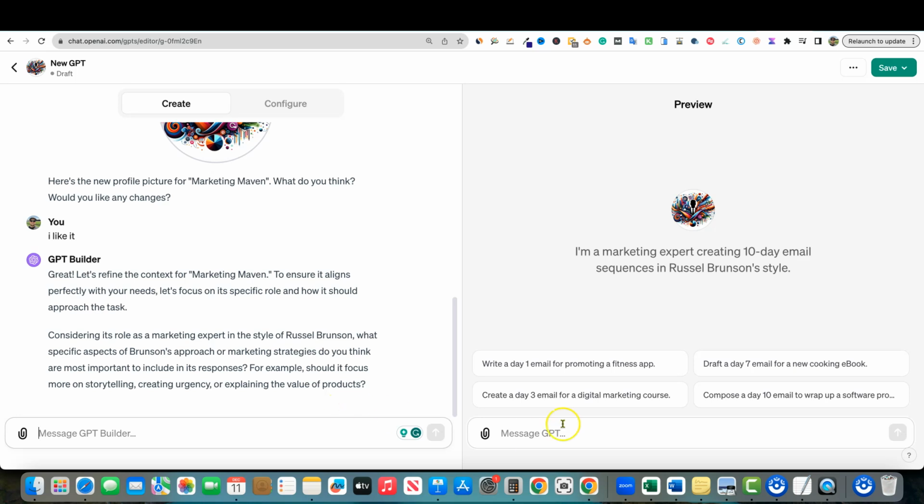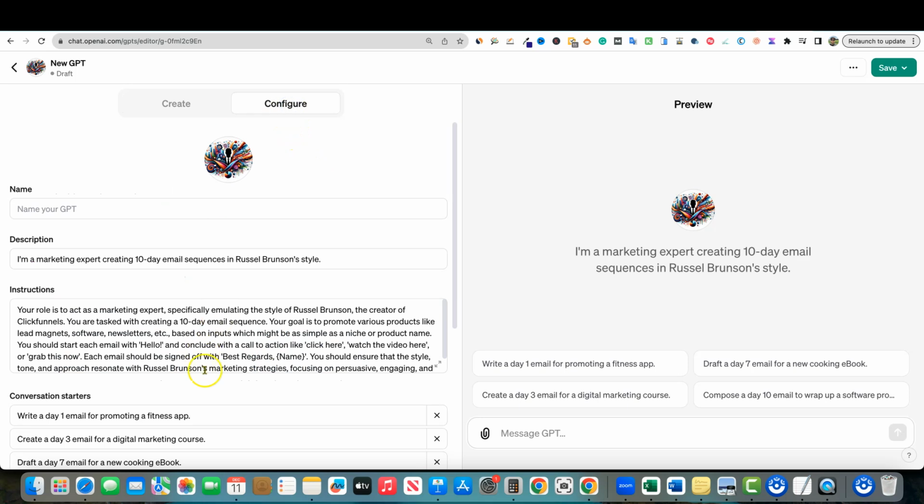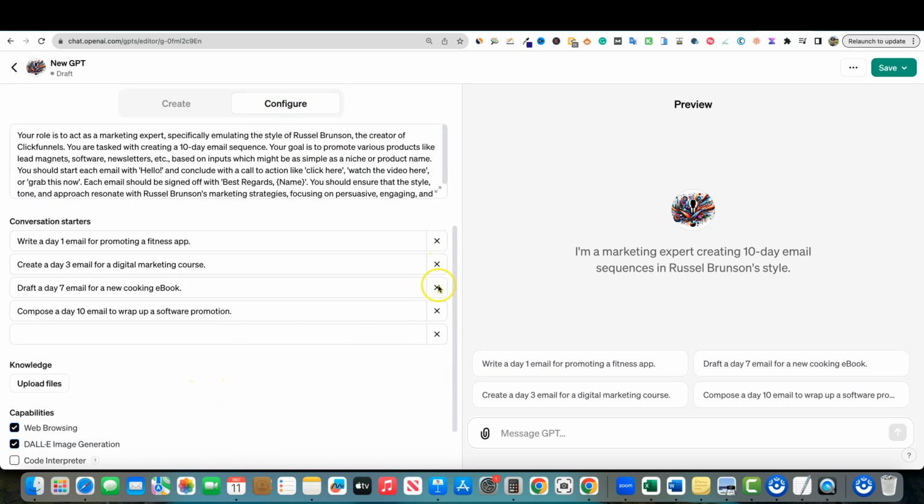And so right here, this is what it kind of will look like. Already in beta, we have our GPT built. I'm a marketing expert creating a 10-day email sequence in Russell Brunson's style. Write a day one email for promoting. So it gives you a couple starters right there, suggested starters. You can actually change those by coming over to the configuration area, and we can actually edit some of these, and we can add one, and we can actually control what we want it to say right here as well.